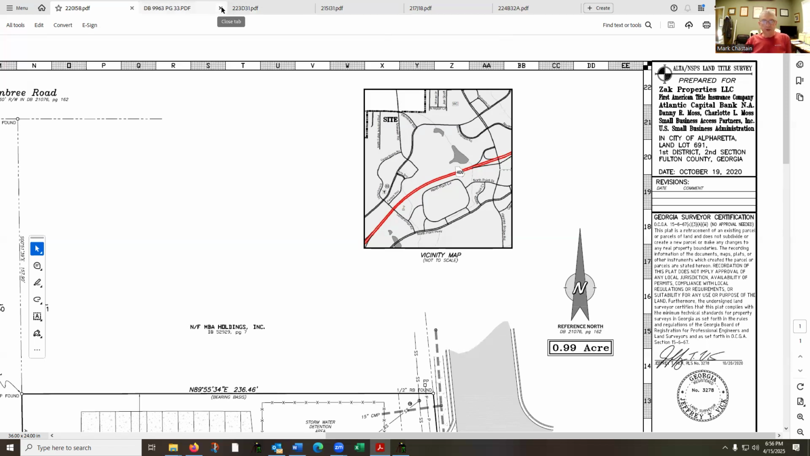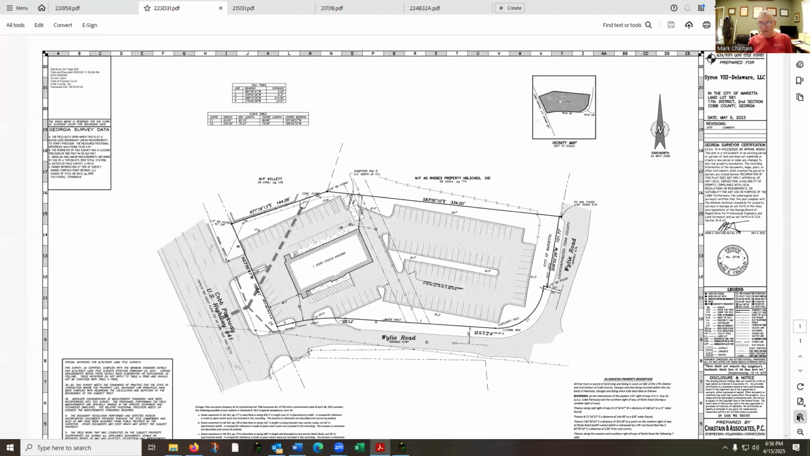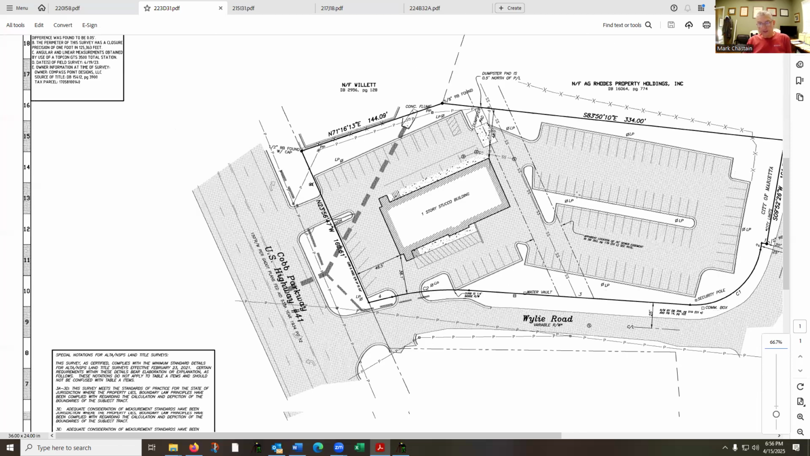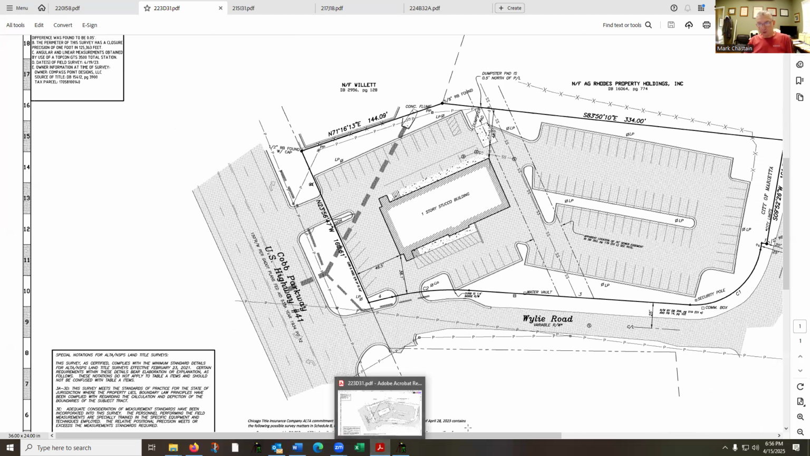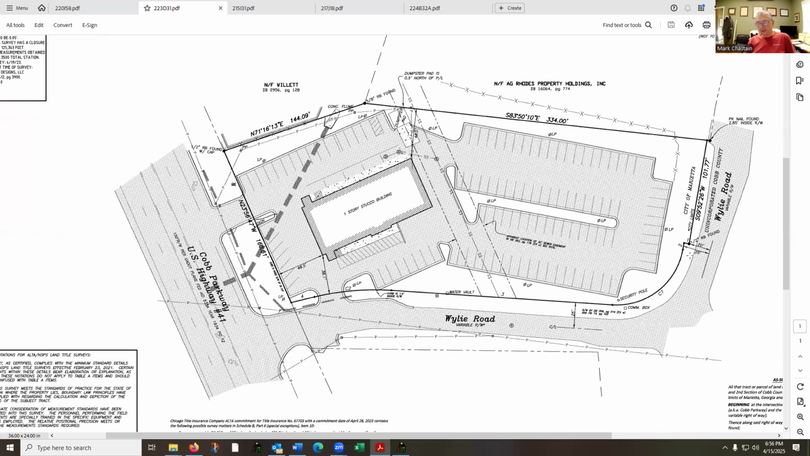So I want to look at 4 more ALTA surveys, but not in that level of depth. We're going to look now at this survey, which I did in 2023, and the client actually wanted it recorded, Cobb County. That's beautiful. It's at the intersection of Cobb Parkway and Wiley Road. I just wanted to point out a couple of things.